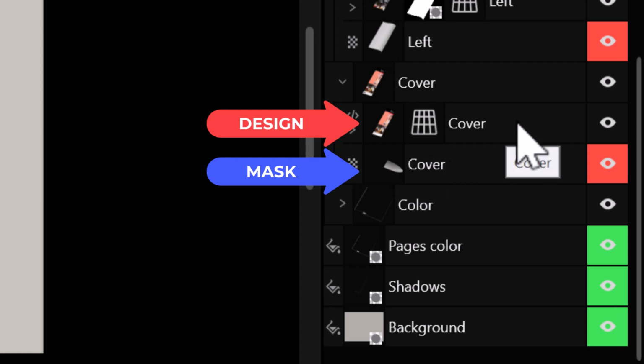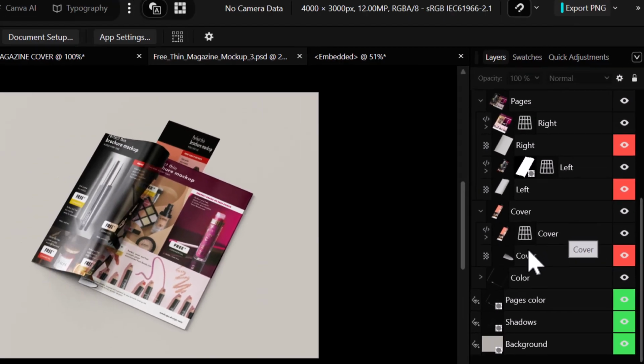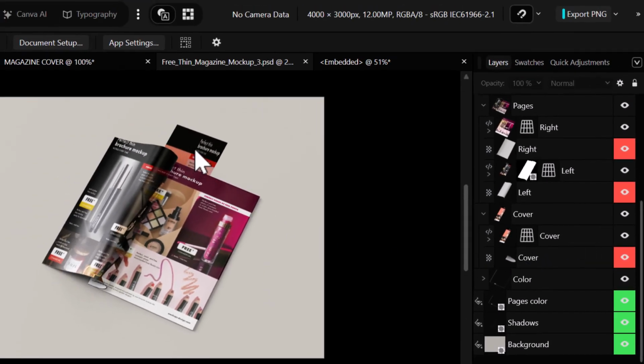So what we have to do is clip mask this to this, so that when we put our design, it won't extend. Right now, the reason why you see this is actually the cover. When I turn this one off, you can't see it, right? The reason why it has extended to this place is that it is not clipped to the mask.